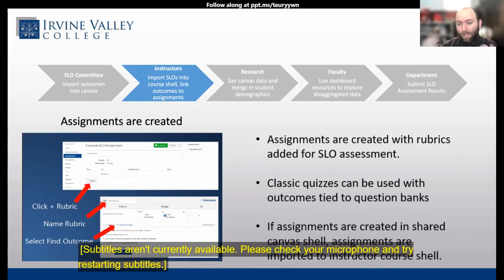Again, if we have multiple sections of one course, usually all these assignments and rubrics are created within a faculty resource Canvas shell. We add the instructors to it. They can then just import those assignments directly into their Canvas courses, and they don't have to build it. This is specifically beneficial for our part-time faculty. We can add them, and all they have to do is import the assignment with the rubric into their Canvas course to assess it.